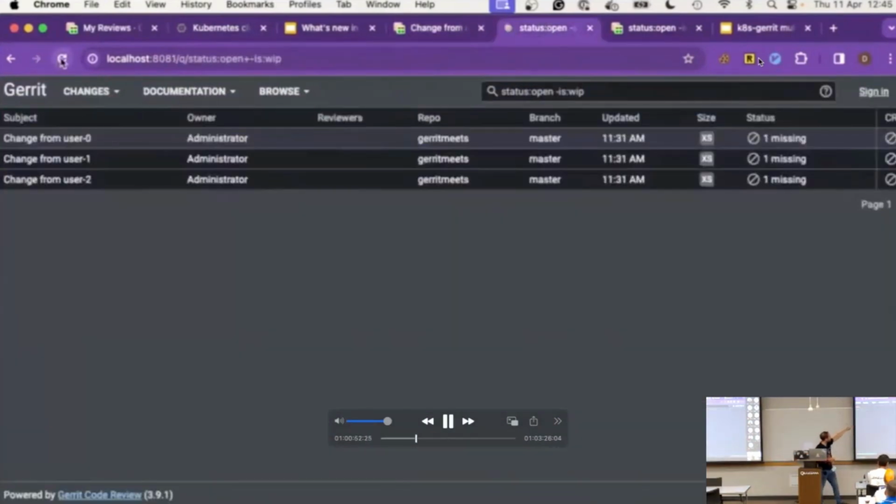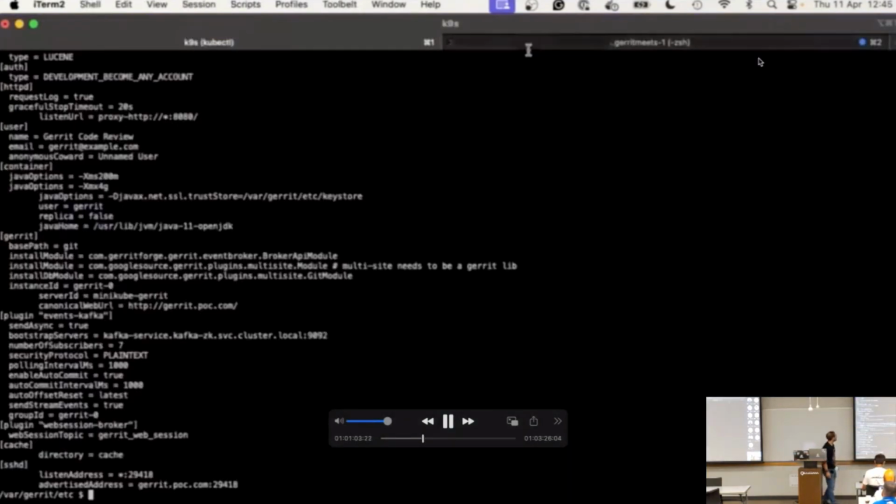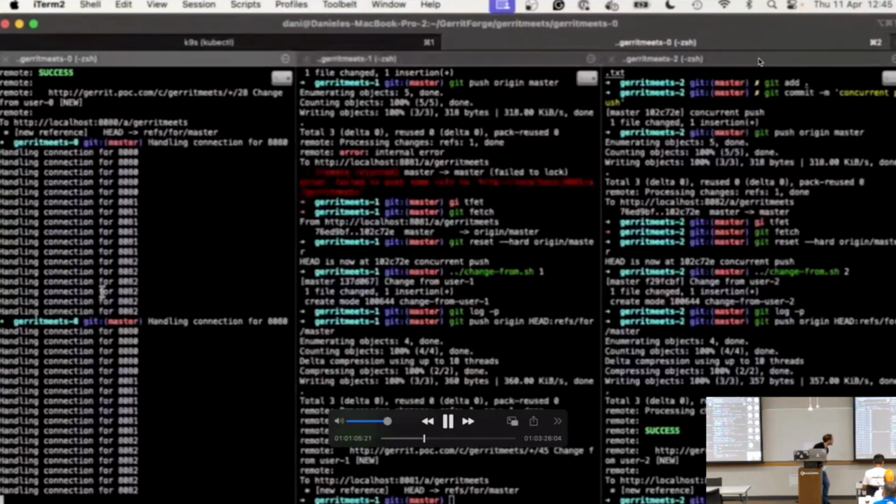If I go here and reload, that's already been replicated to the other node. It's already ready to go. Same thing with the last node, it's already ready to go, and I am signed in. So that's pretty cool. Here, quickly looking at some config, which you don't really care about.